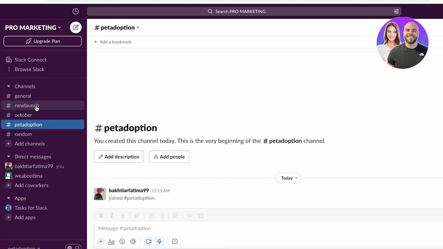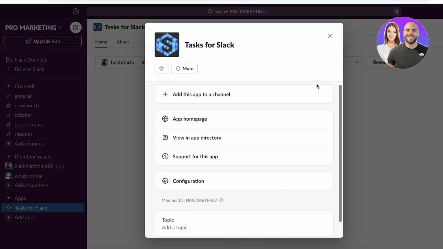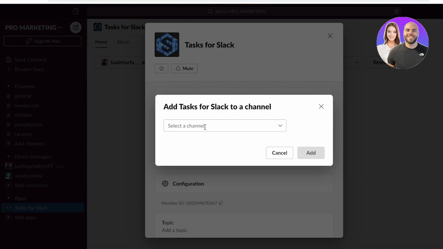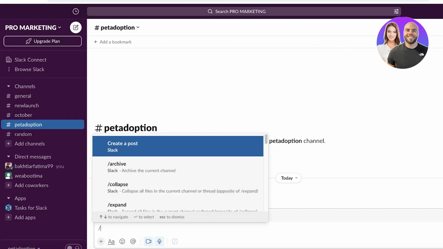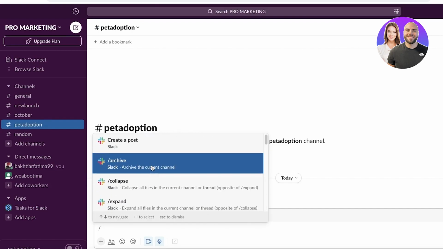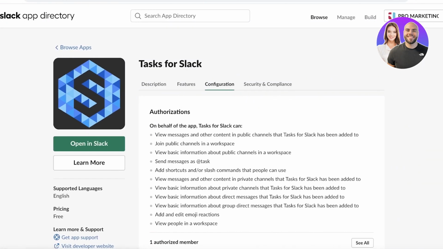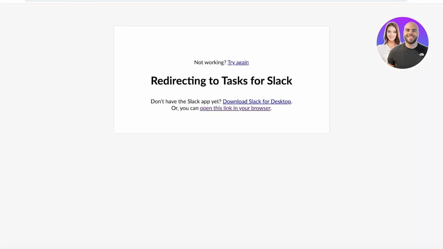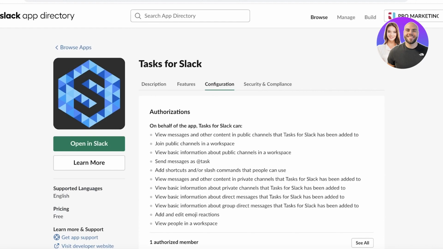Tasks for Slack has been created, and you'll get a basic user manual section. And you're going to click on add this app to a channel. I will add it to pet adoption. Now, once this has been added, I can do slash, and then you have tasks, and I'm just going to configure this over here. So I'm just waiting for the sync to be completed. So you guys can see now I have the bot user of Tasks for Slack.